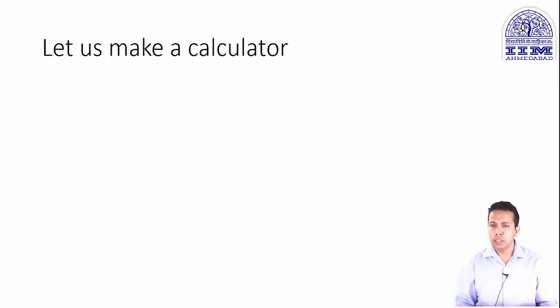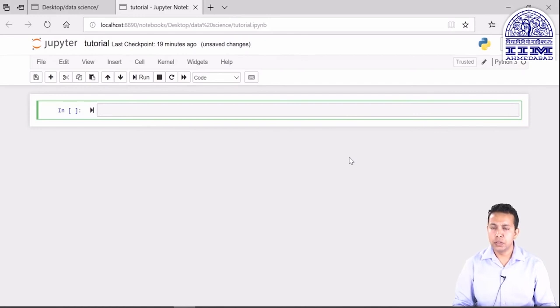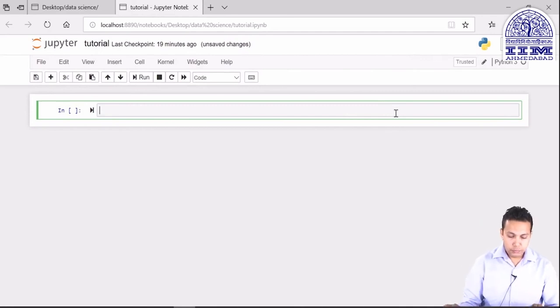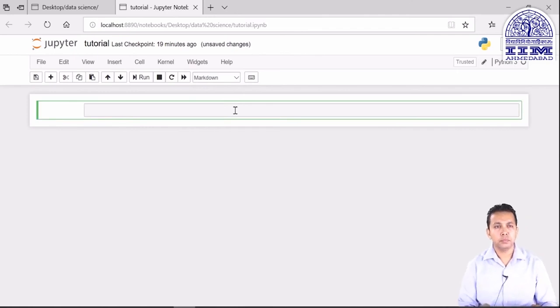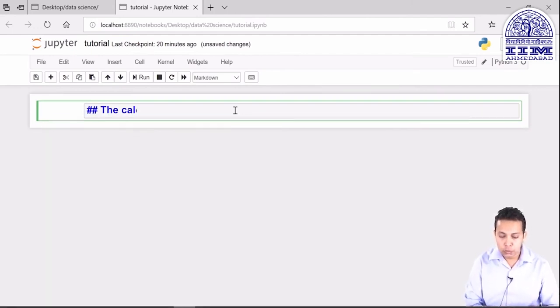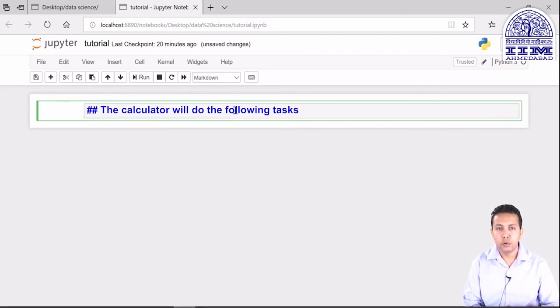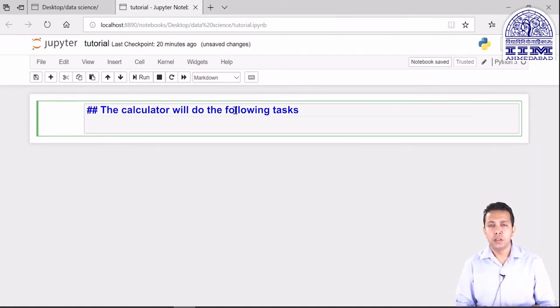At this point in time, let us do one thing, let us make a calculator. So, let us create a calculator using some of the things that we have just learnt. So, let me create my notebook where I am going to write a few comments in this particular cell. The calculator will do the following tasks, right. Now, this is the heading. Now, what I can also do is, I can put some rich text in this. For example, if I put a star, this will become a bullet.